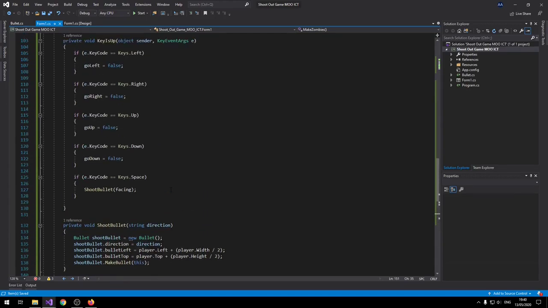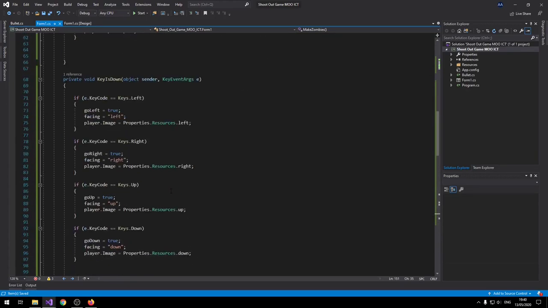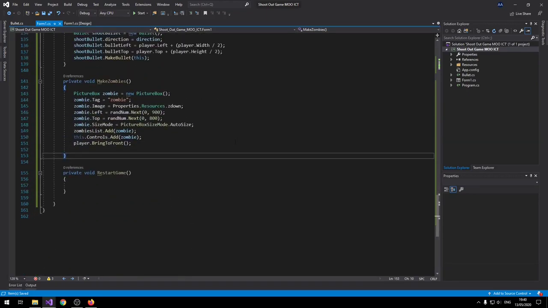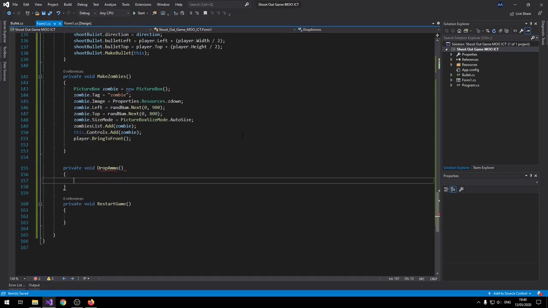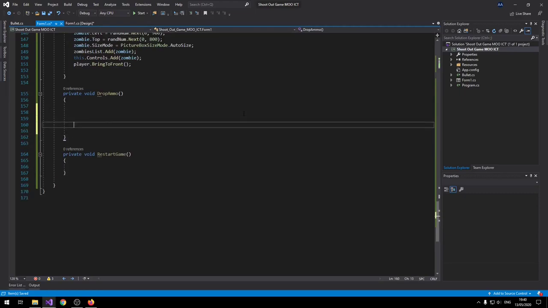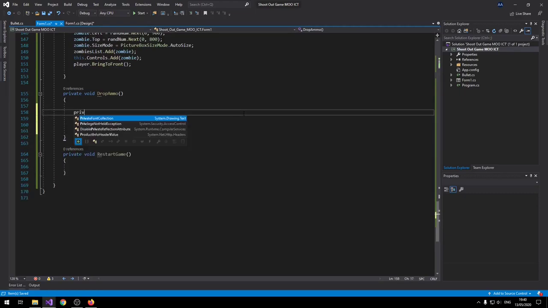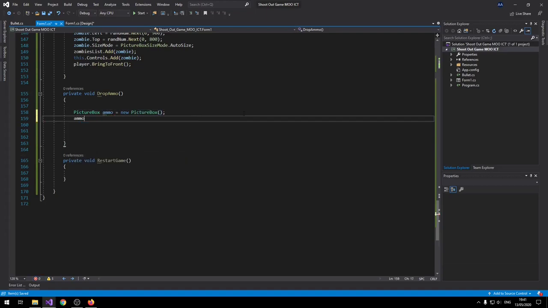Okay, so let's go and, I think we need another function for the drop ammo bit. So you can say private void. So inside this function, we're going to do a similar thing that we did to the zombies. So we're going to say picture box, let's call it ammo equals new picture box right there. Okay, and then say ammo.image is going to be equal to ammo image.